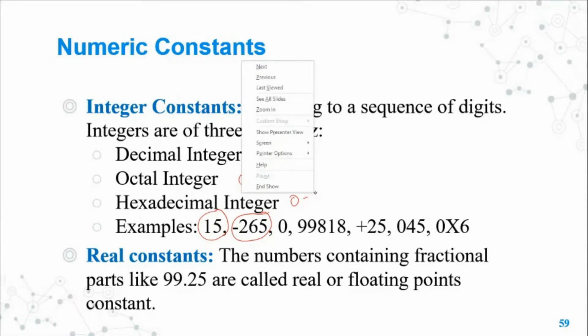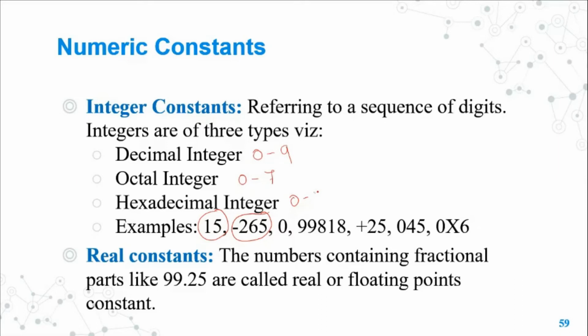I think it is A, B, yeah. 11 is A, yes, E. Up to E can be used. So 0, 1, 2, 3, 4, etc. up to that. So this way it can be used. These are the different examples of decimal, octal, and hexadecimal integers.